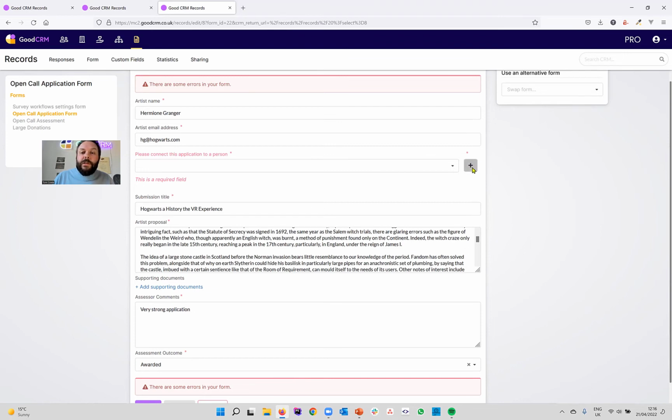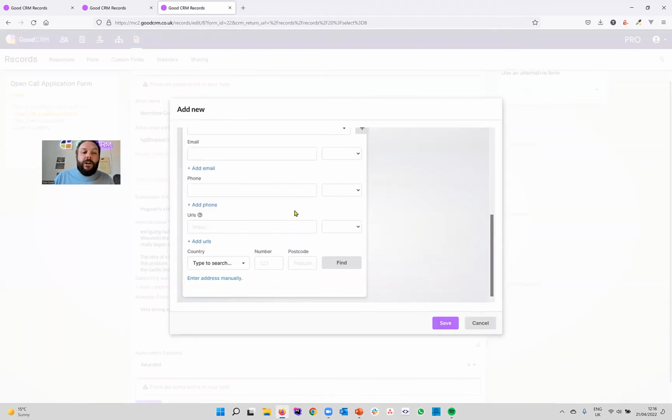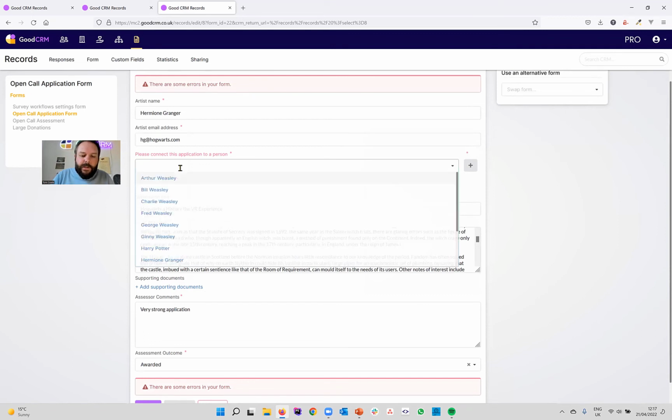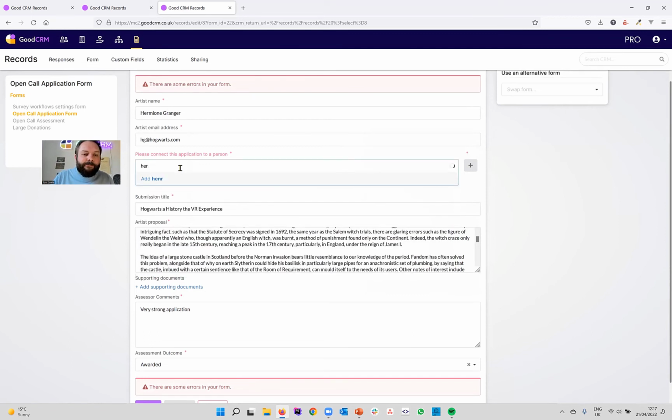You'll see we have the plus button here. This will actually allow us to create a new person, and that person will then be added to our form. So we don't have to go out of the system to another place to do that. Okay, so in this case, I'm going to go and link this up to Hermione.